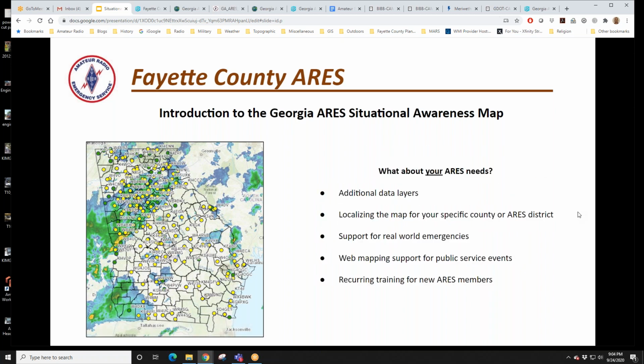So what about your needs? We've already talked about customized maps for counties. The other thing to keep in mind is I can support real world emergencies, and I have in the past. So if there is a natural disaster in Georgia, you can bet that I will be checking this map to make sure that it is operating, up to date and functioning properly.